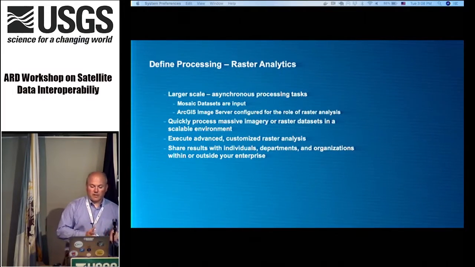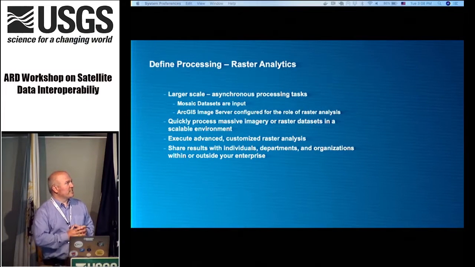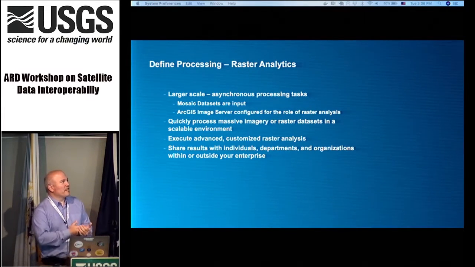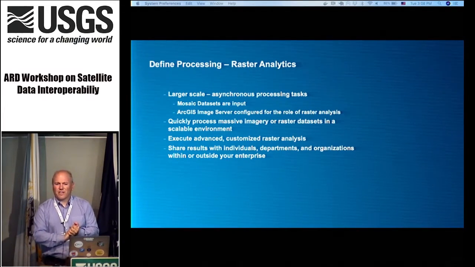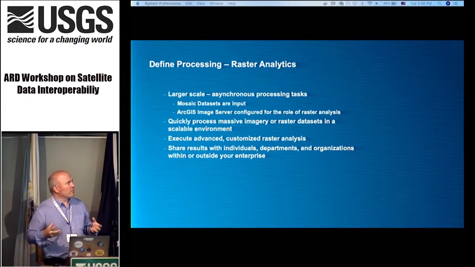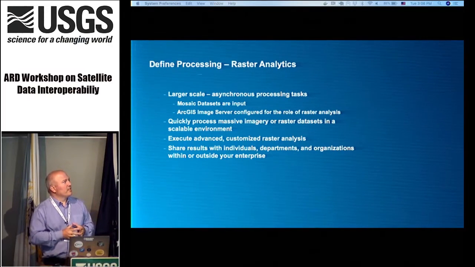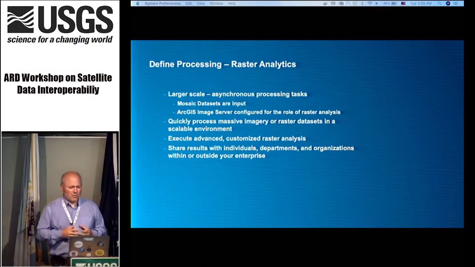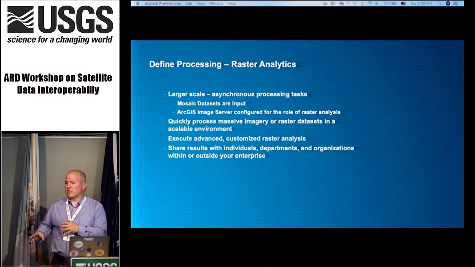The other type of processing is Raster Analytics. These are a kind of larger scale asynchronous processing tasks. Think of processing an entire region or state worth of data, or country. The Mosaic data set can be used as input to this. And to do this, you use a product we have called the ArcGIS Image Server, and you configure it for the role of Raster Analytics.